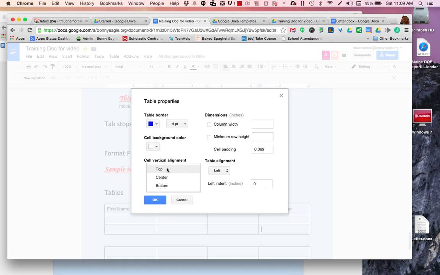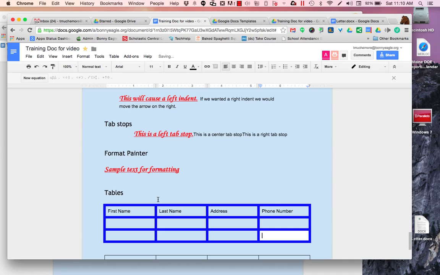And how do we want the alignment? Do we want it top, center, or bottom? And if we wanted to actually do our own dimensions, we can put in here the column width, the minimum row height, what the cell padding is, and the table alignment. Do we want it left, centered, or right? So we'll choose center. And then we'll say OK.